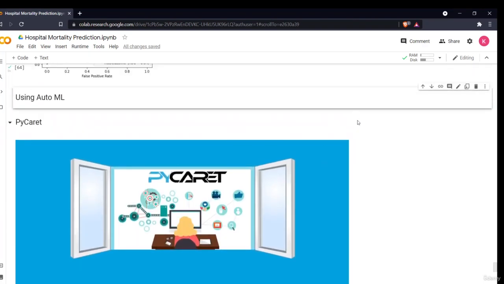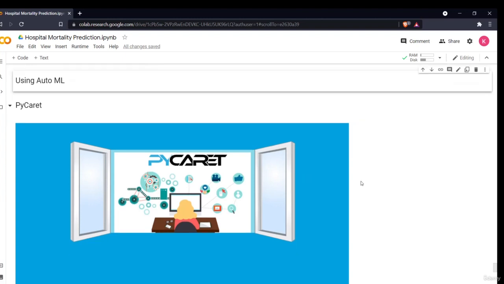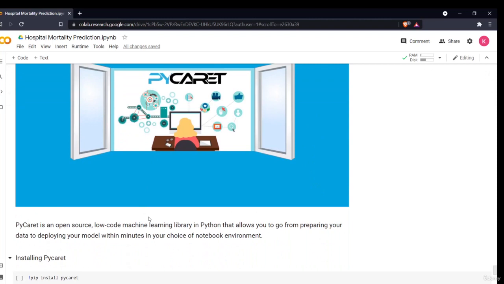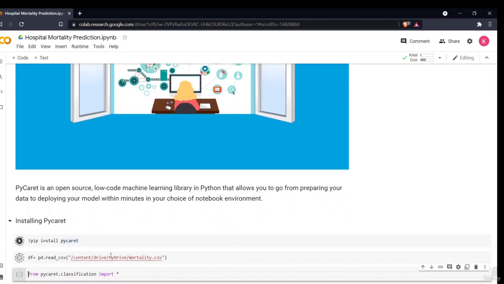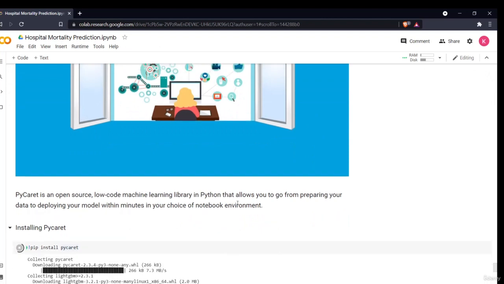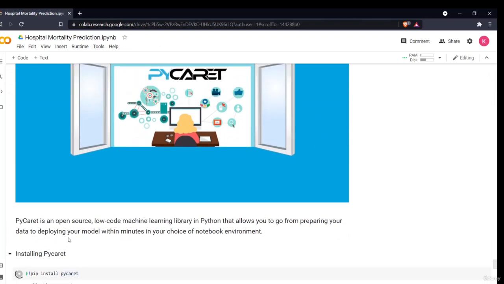Hello all, welcome to the final section of our project, using automated machine learning. In the previous section we did the data analysis and pre-processing, got our data ready for model development, developed our model using XGBoost, and saw the accuracy and different accuracy curves. Now in this section we'll be using the automated machine learning library PyCaret. I've already told you what PyCaret is: an open source, low code machine learning library in Python that allows you to go from preparing your data to deploying your model.